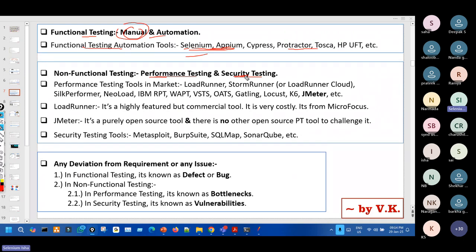Security testing is a totally different domain, totally different stuff. Performance testing is generally part of any testing job. So what are the tools available in the market to do performance testing? Load Runner is there, Storm Runner, Load Runner Cloud, Silk Performer, NeoLoad, IBM RPT, WAPT, VSTS, OATS, Gatling, Locust, K6, and you see JMeter is there. So now you got the idea, right?